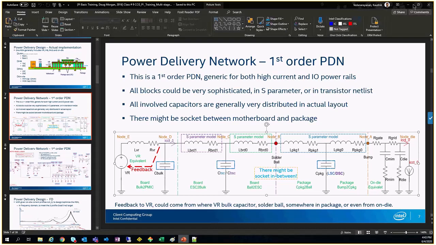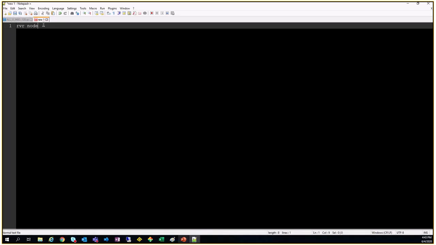Then we say node A. Anything, you can name anything. There should be no space, that's all. This is the first node, node A, then node B. We put a value, let's say 1 milli. One milliohm, that's it. So what you've done is between node A and node B, you've connected a 1 milliohm resistor.